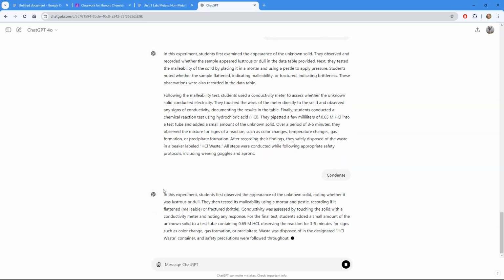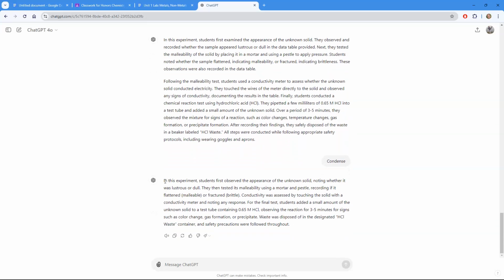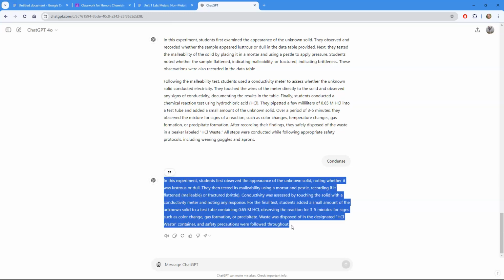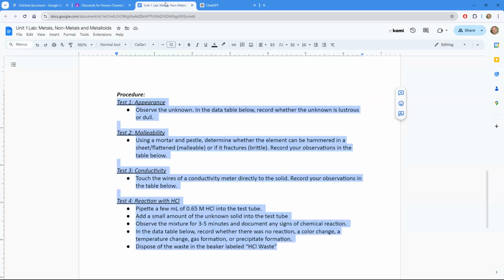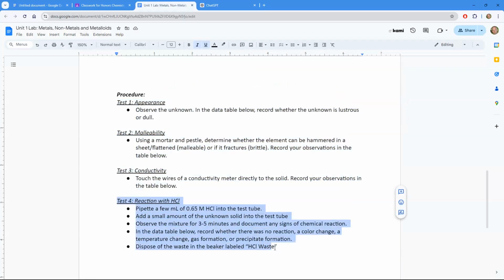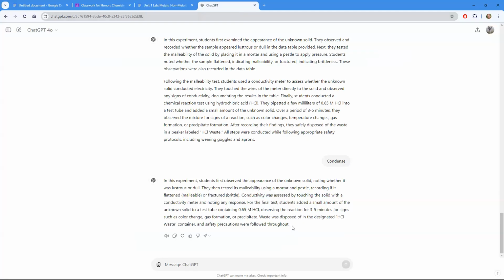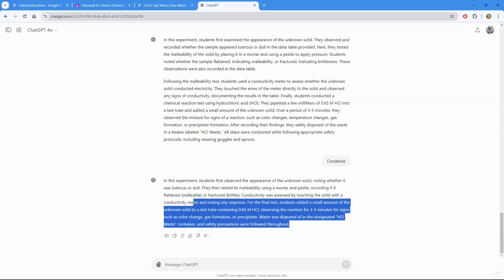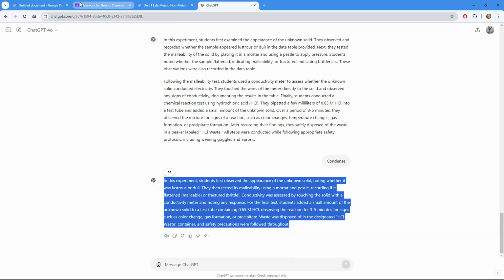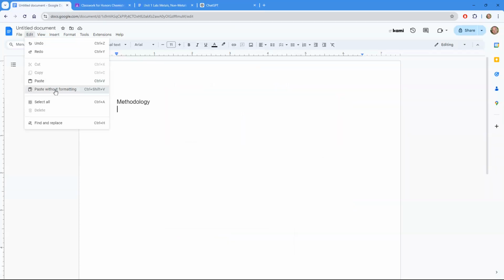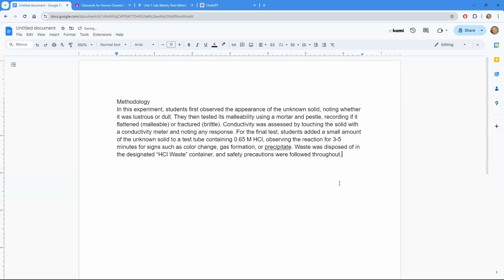So you still want to make sure you read through this and check to make sure that everything in here is what we actually did in the lab. For example, the procedure that I'm using doesn't actually reflect that 4th test that we did. We did not perform the acid test like this. We did it with the watch glass instead. So if you're just copying and pasting this, you aren't doing what the directions asked you to do. But there we go. So I could essentially copy and paste this into my lab document. For the methodology section, I'm fine with you using AI.